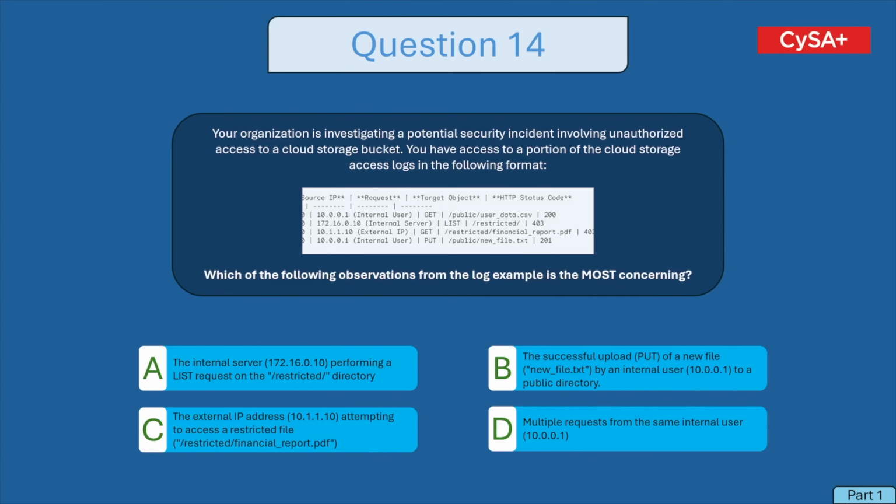For C, this one seems to be the most concerning so far. I want to point out that it says it is attempting, but the scenario also says potential security incident, meaning that we don't know the full depth of the incident yet. So far, C is a good one. For D, multiple requests could be a completely normal thing. It could be malicious, but it could also be normal. We don't know based on the information given. I'm going to go with C for this one.